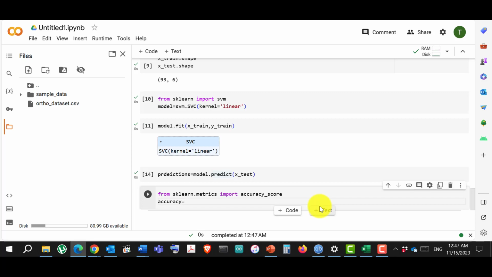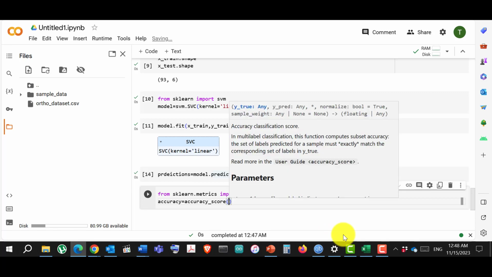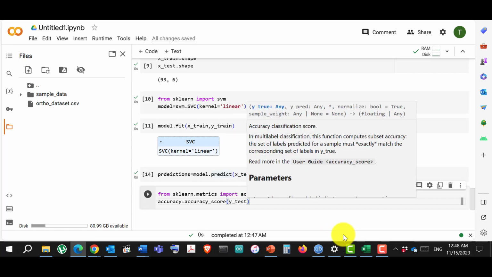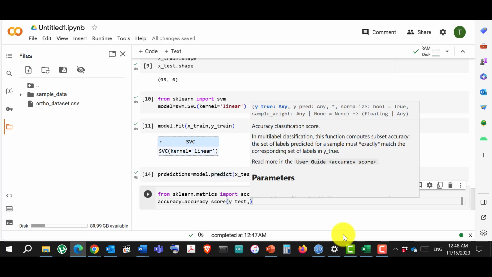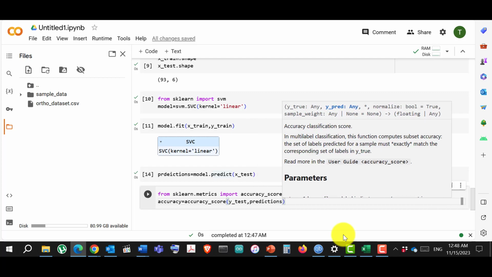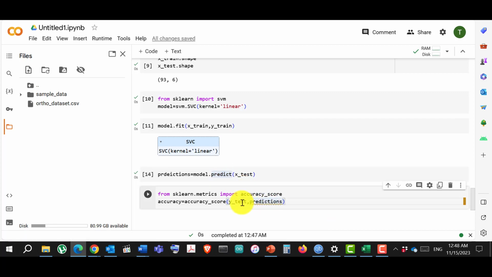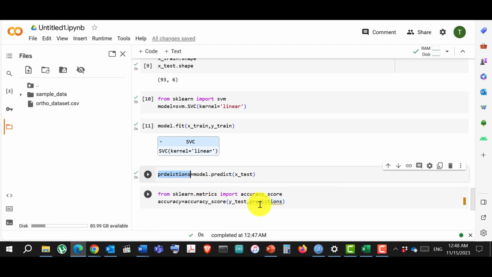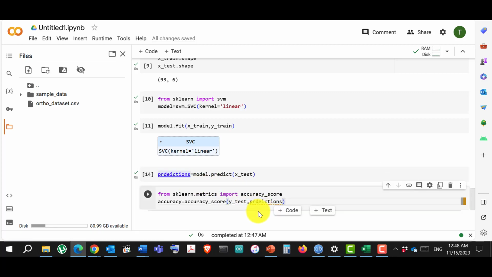So my accuracy will be what? That will be using this function. Using this function, I will provide the input. The accuracy will be based on the y_test values, which is the true output, the actual output, and the predictions that I received from our test. So those predictions will be compared here. Spellings are wrong.